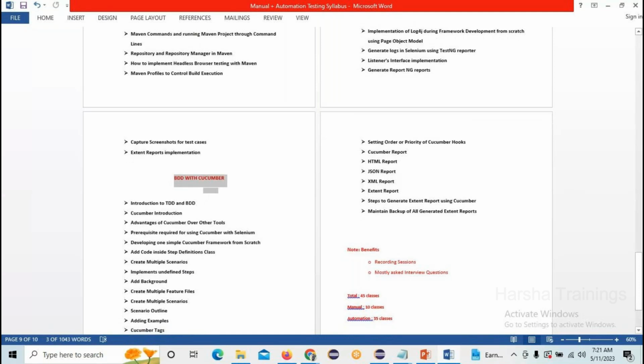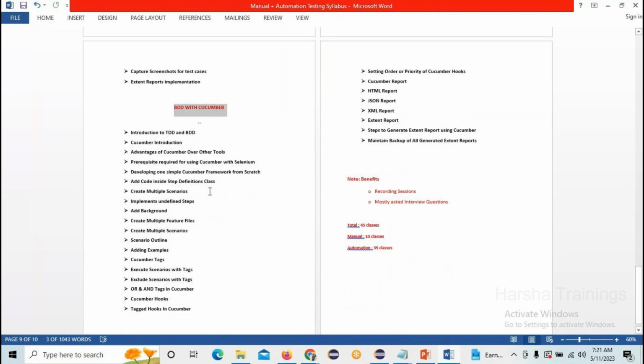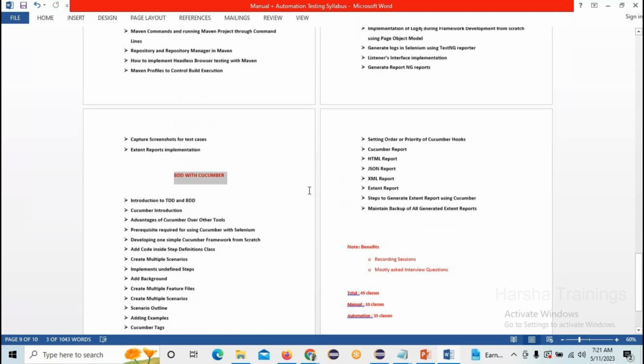Nowadays, most of the companies are using behavioral driven development with Cucumber. If you want to check me, just go through LinkedIn and search for QA jobs. Mostly the job requirements will be with behavioral driven development with Cucumber. Okay, this is all about the syllabus that you are going to learn.